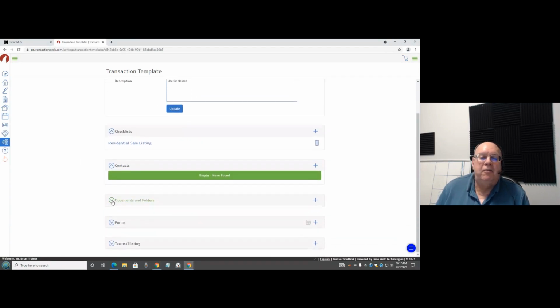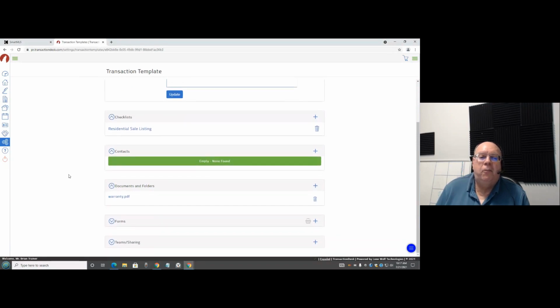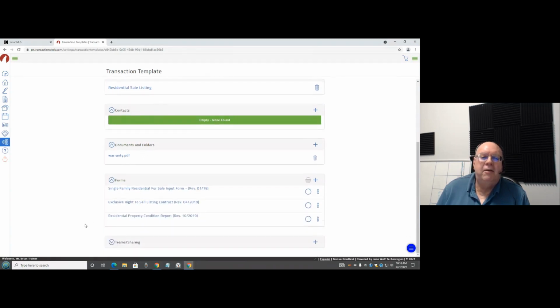And then documents and folders. Now, what's this all about? Well, documents and folders. There's a document, and here's forms, right? So look at this. I've got all these forms that I've added to the template, and I've got these documents. What's going on? What's the difference? I'm going to jump back to the dashboard for a moment.